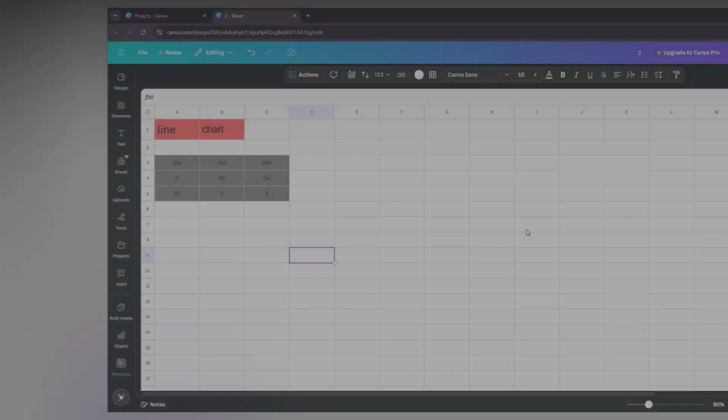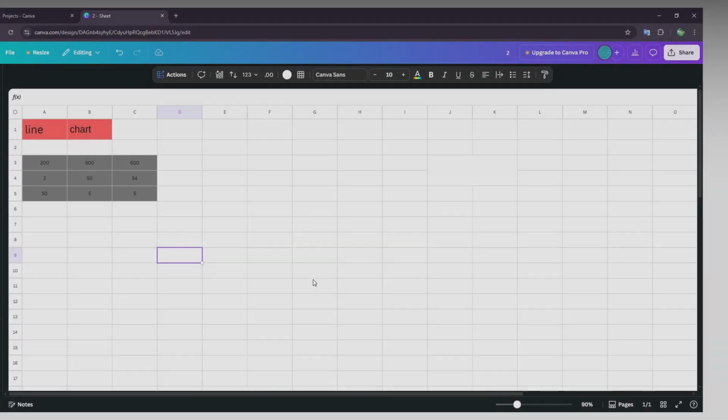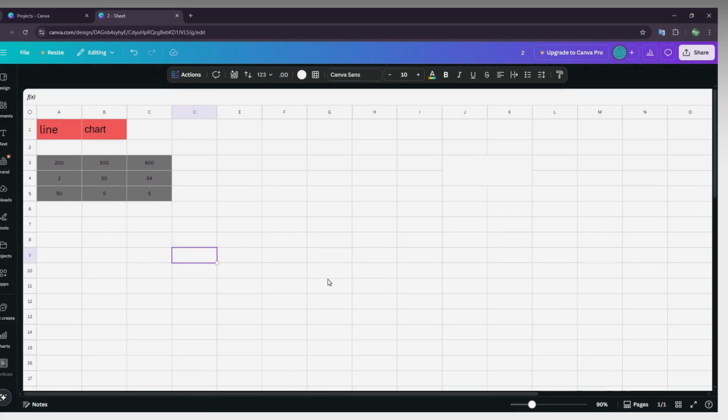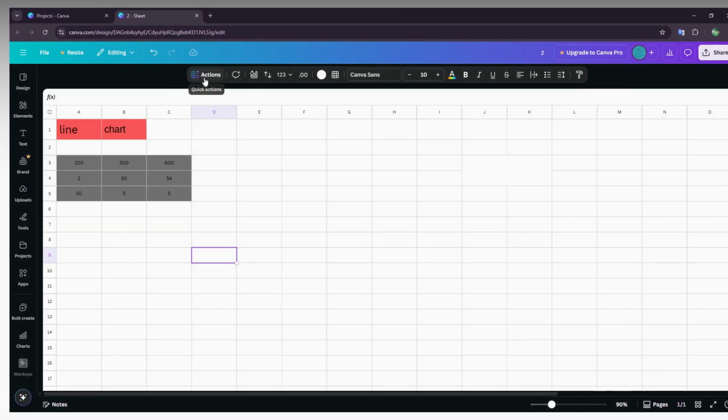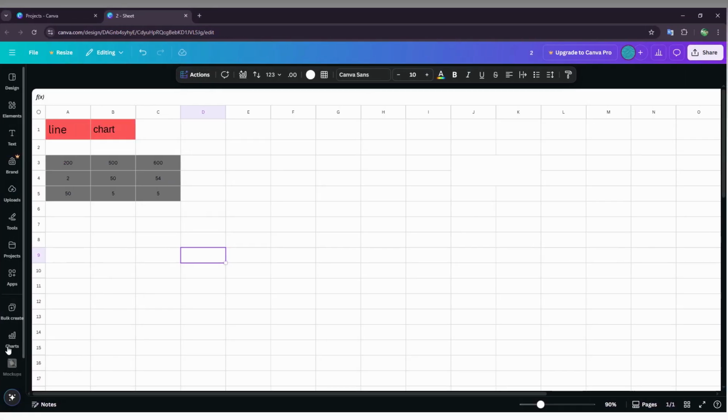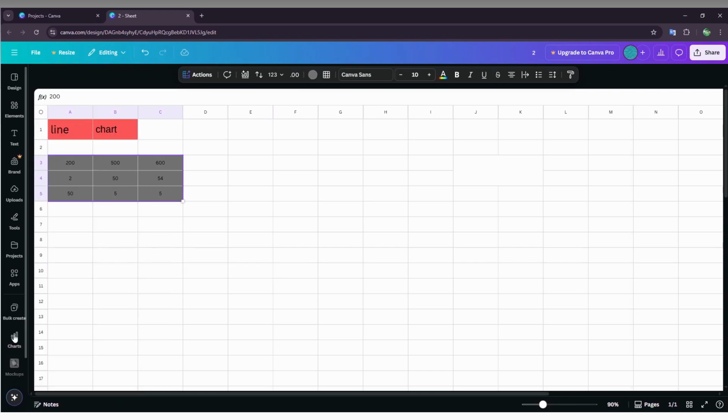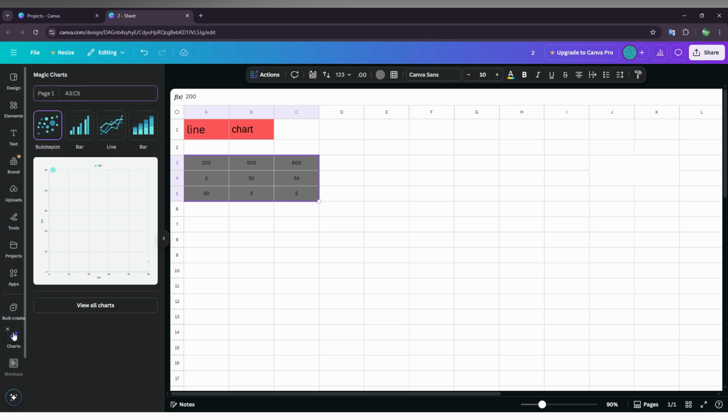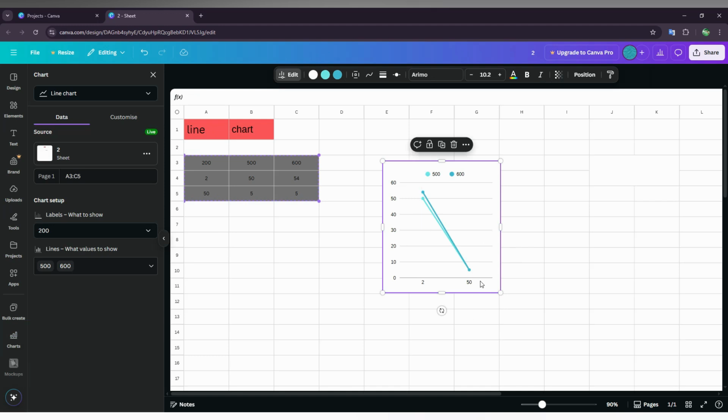So how to insert a line chart on your Canva sheets on your computer, I'm just going to show in this video. For that, first of all, you just use the action button on the top. Otherwise, go to the chart option. First, you just need to select the data. So I just selected the data and clicked on the chart. Now, after clicking on the chart, you have to insert a line chart. So select the line chart first and just tap on the line chart. It will be inserted here.